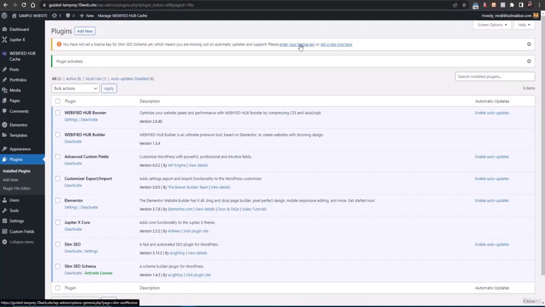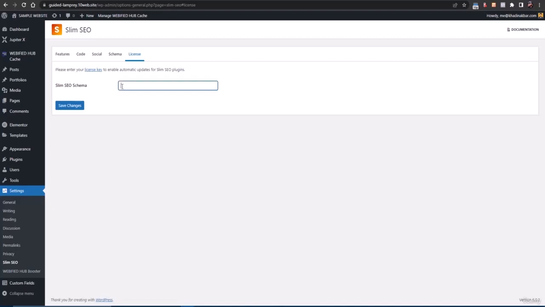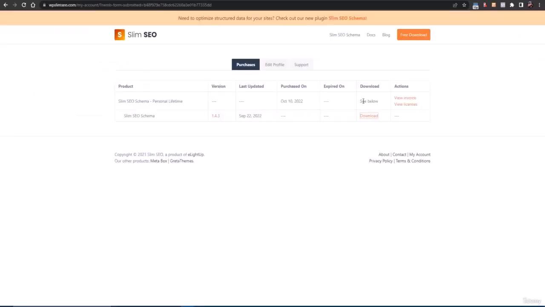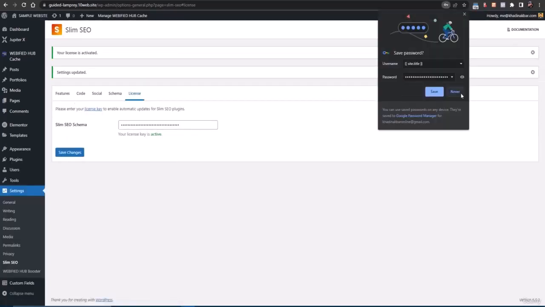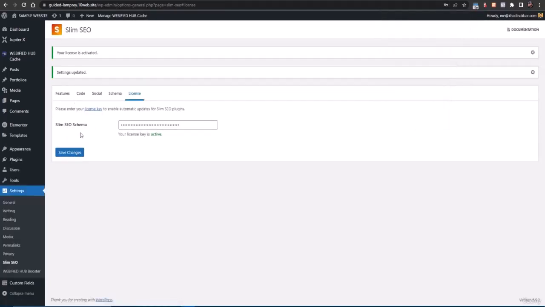And now here you have to click on enter your license key, and here you will have to enter your license key. Now I'll just go to the view licenses, and I'll just copy and paste the license key. I'll pause the video and get back to you after activating my plugin. So I just copied the license key from there and pasted it here. I'll just click on save changes, and here you go, it just got saved, and the license key is active now.